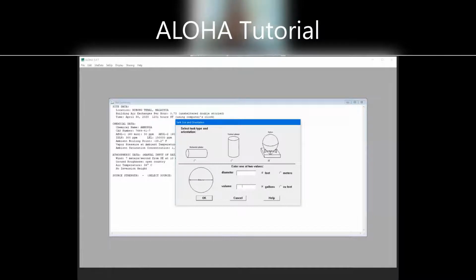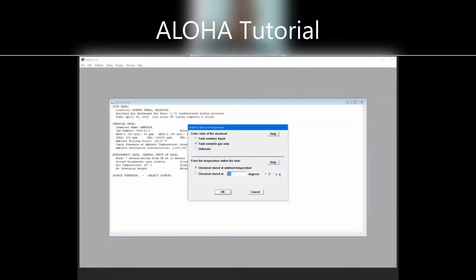So kalau let's say I don't have my dimension, but my storage volume is 5,000 liters. Okay, this is the volume of my storage tank. Okay, 5,000 liters of ammonia. So the diameter actually is around 2 meter. Or maybe your storage tank is 5 meter in diameter. So you got your volume. Okay, so just select okay.